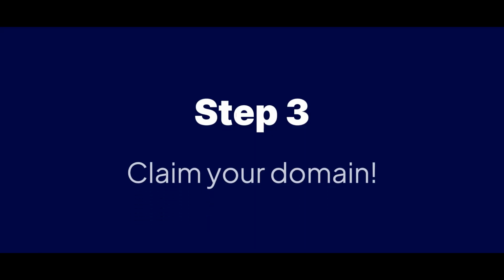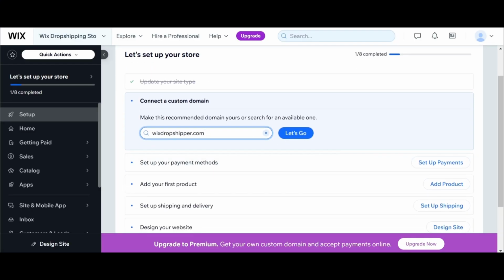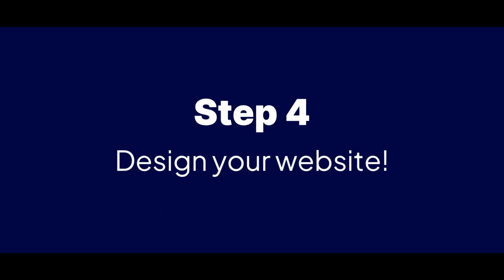Step 3. Claiming your domain. Now it's time to claim your domain. Enter your domain name and click Let's Go. This step is crucial as it gives your store a professional and trustworthy identity. Step 4. Designing your website.